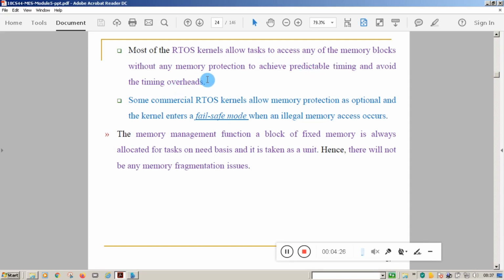If we deploy memory protection, then the RTOS code will become heavier, and it may not provide the timing behavior. Actually, RTOSs are designed to provide timely response. This is not possible if you adopt memory protection. So these memory protections are not there, but some commercial RTOS allow memory protection as an option, and the kernel enters a fail-safe mode when an illegal memory access occurs.